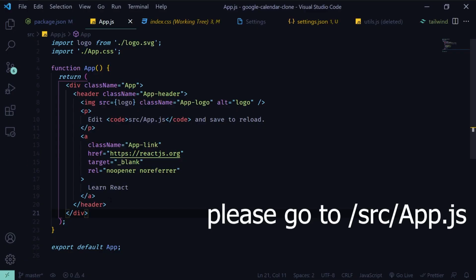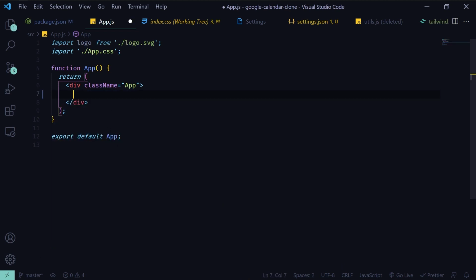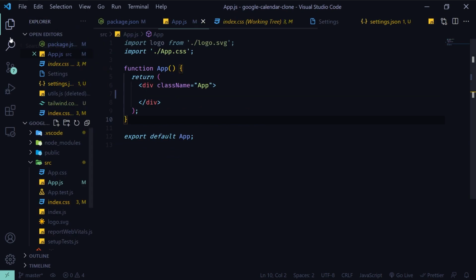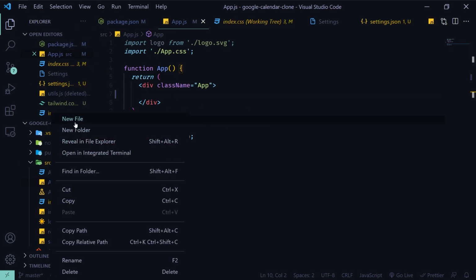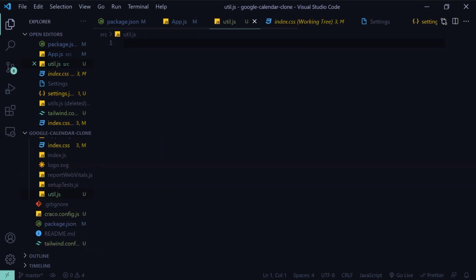Alright, so let's start coding the app. Let's just remove this as we are not going to use this information. Then what I'm going to do is in the source folder, I'm going to create a new file called util.js. In this file, I will have some shared functions that I want to use across certain components. And the first function that I want to have is a function that will give me an array that contains a day for each day of the calendar. It's like a two-dimensional array.